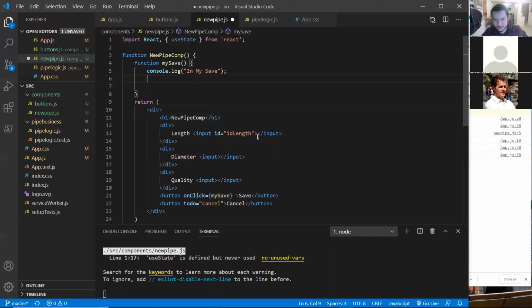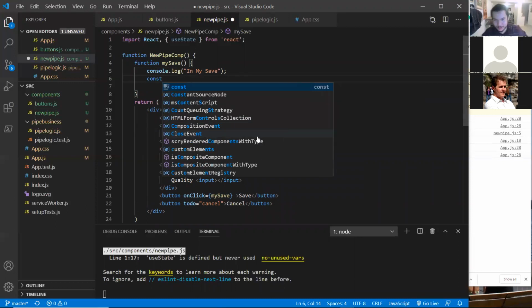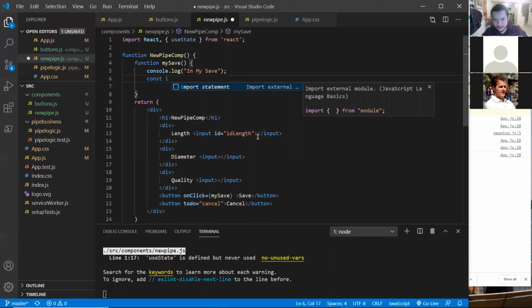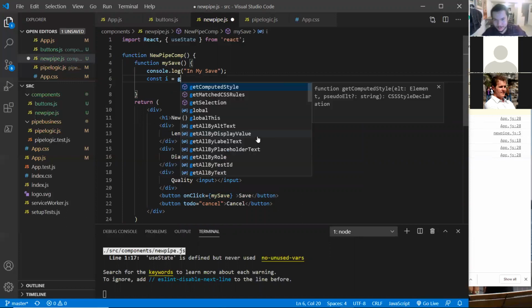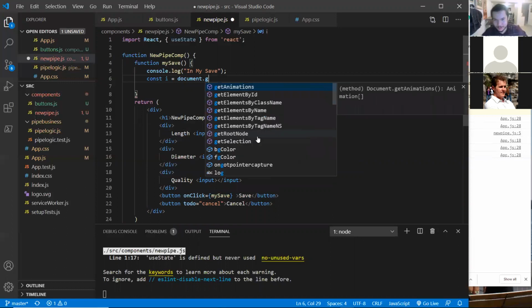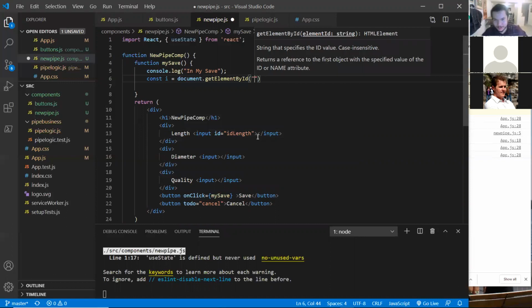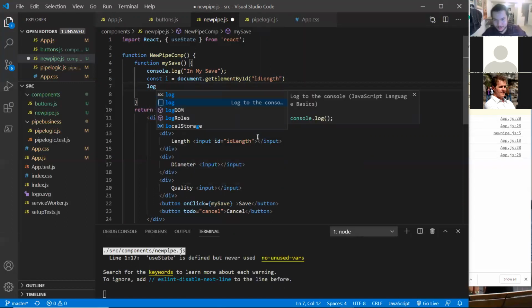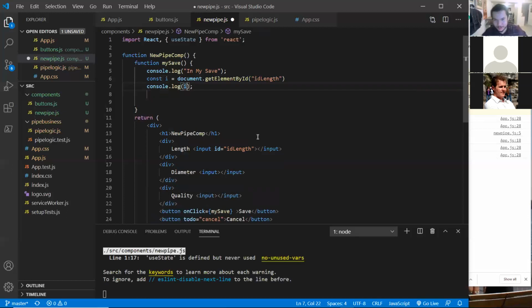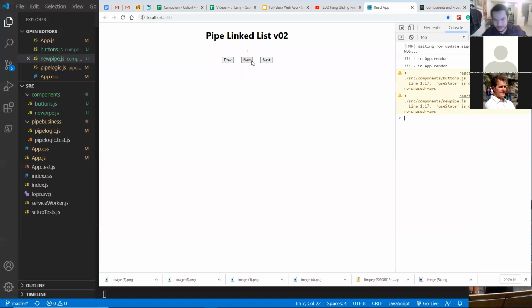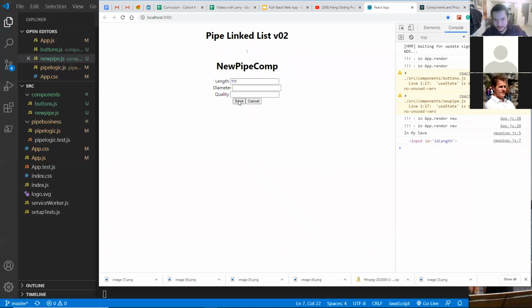So I'm going to say const i is equal to document dot get element by ID. And we're going back to kind of an old-fashioned way of doing it, just because. And then I'm going to just log i. So let's just see how that works right now. That's sort of two lines of code. I don't like doing that much line code. So new, and then I'm going to put a length in here, 111. Save. Look at that input. Okay, so it looks like we're going to get it.